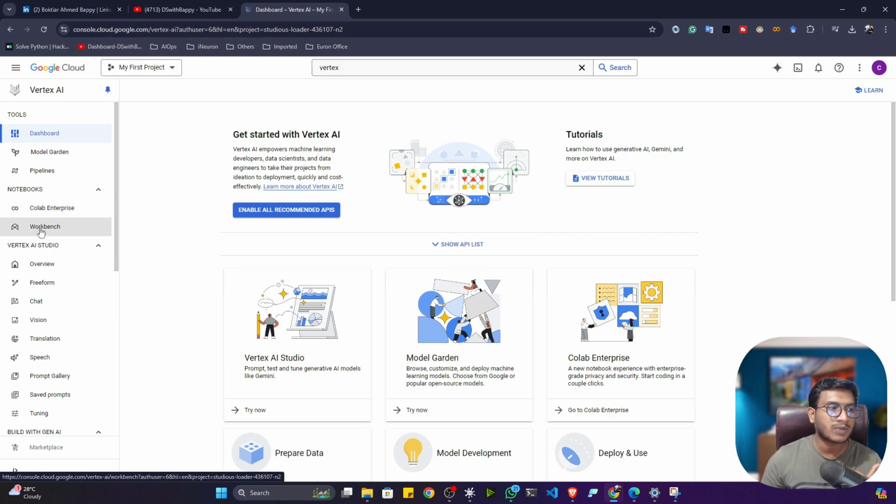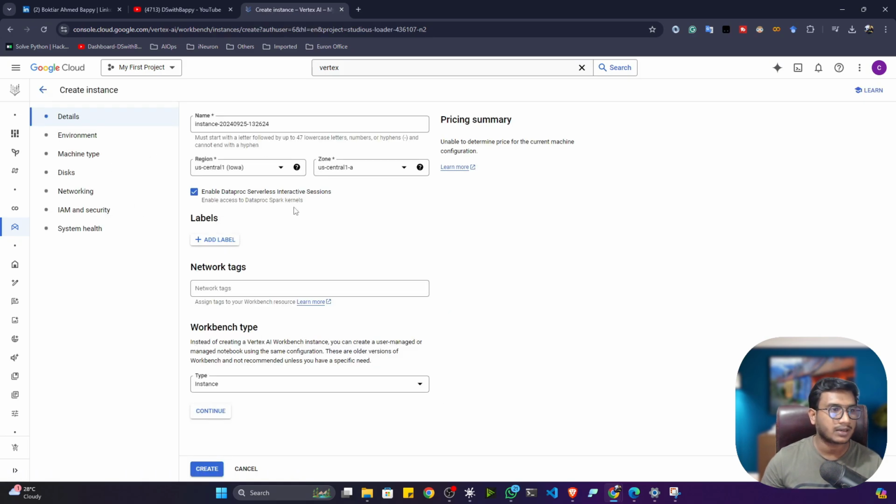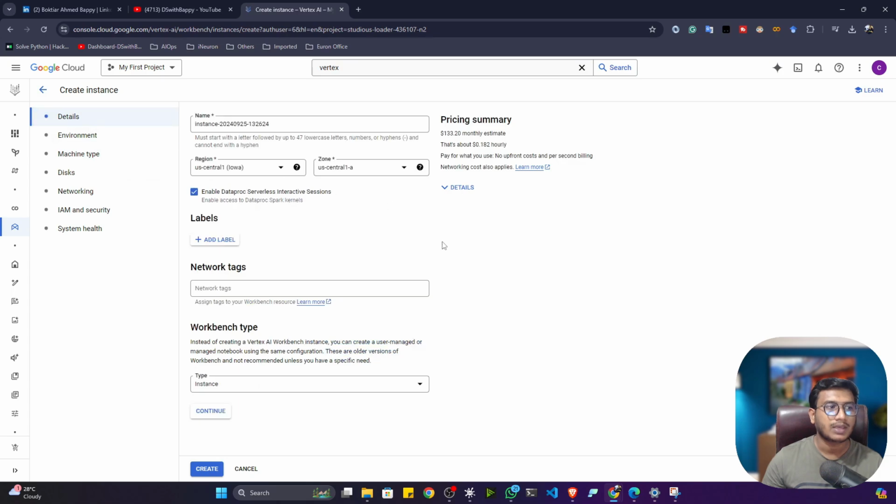So what is the difference between Workbench and Colab Enterprise? Let me show you. In Workbench, you can select the machine configuration. Here you can create a new Workbench, just click on create. Now here you can select the machine configuration, like what should be the machine name, what is the region. Then you can also select the instance type. That's how you can change the configuration. Everything you can change here. That means if you want to create a custom machine as per your requirement, you can change it here. And here you can see the pricing summary.